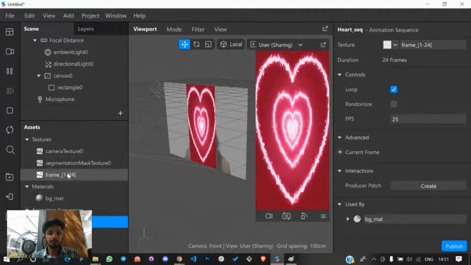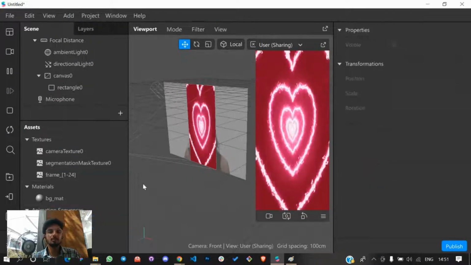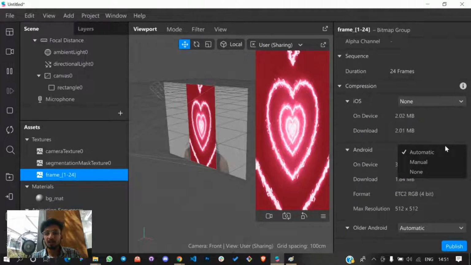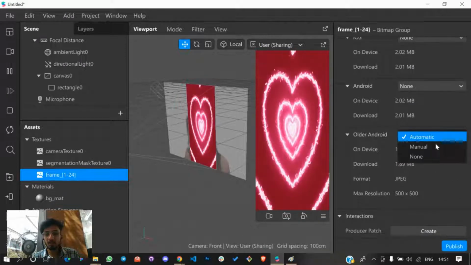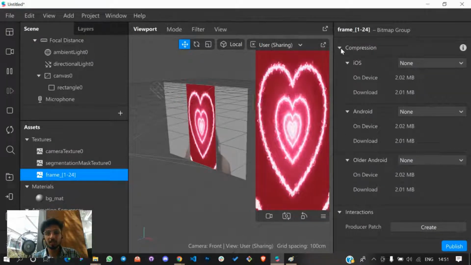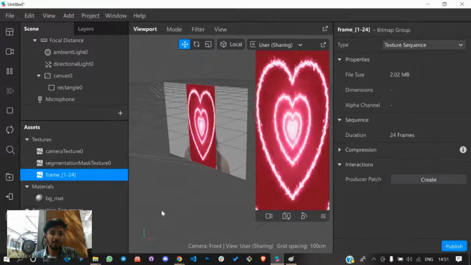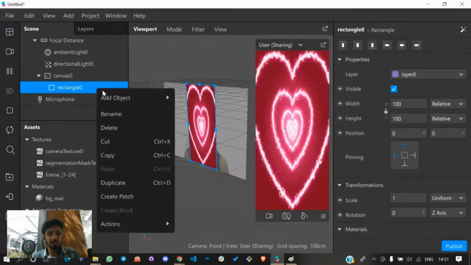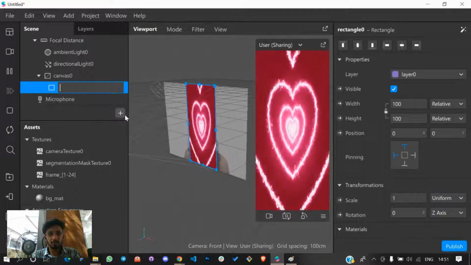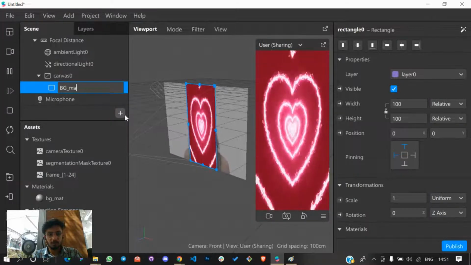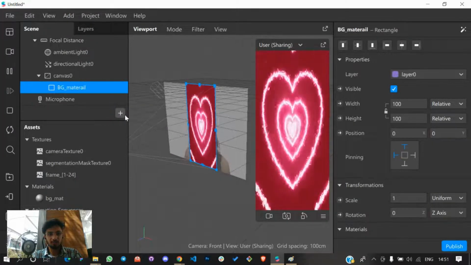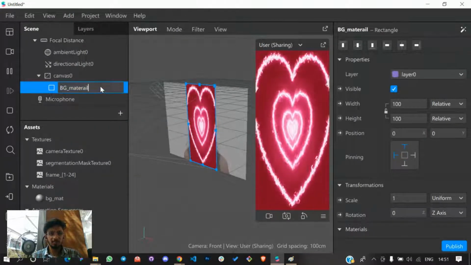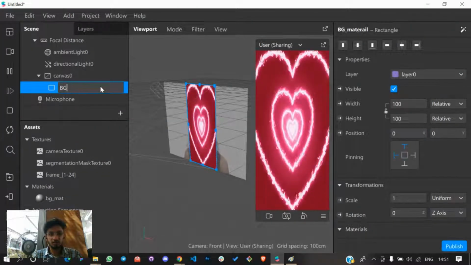So the thing that I have told you: first of all, always remember this. You have to set compression to none. You don't want any inner compression in this part here. First of all, I'll rename this to BG material. Okay, let's go with that.